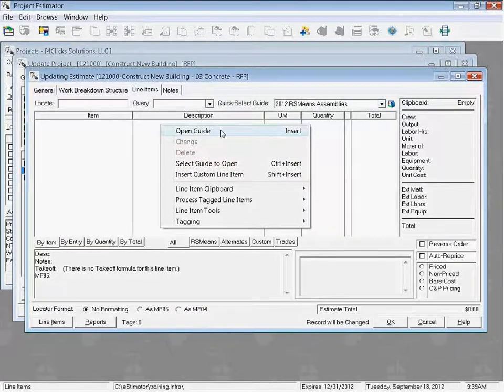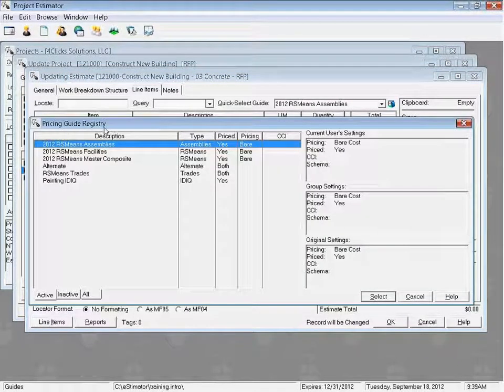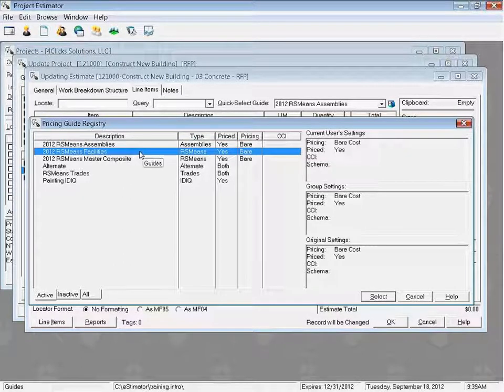Alright, so I'm just going to choose Open Guide the first time. It'll open up to our pricing guide registry. And then after that, after we set a default, it'll open directly to that guide. So let's set a default. If we were going to guess how to set a default, how do you think we'd do that? If you right click, you are correct.